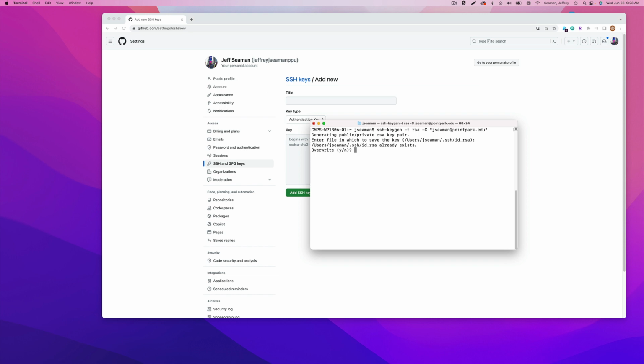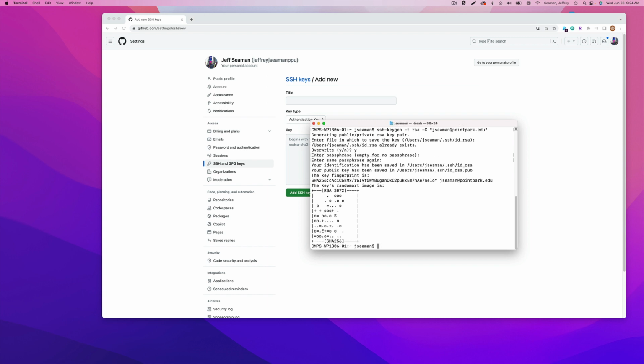It asks, do you want to overwrite it? I don't want to overwrite it, but I'm going to hit no just to show you what happens. Okay, maybe I needed to overwrite it. I didn't want to, but you know what, we'll overwrite it for this video. It's going to say enter passphrase. I'll hit enter, enter again.